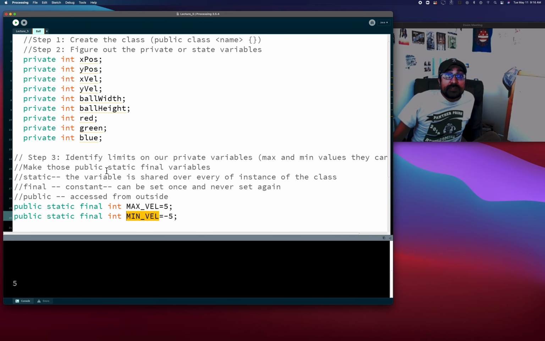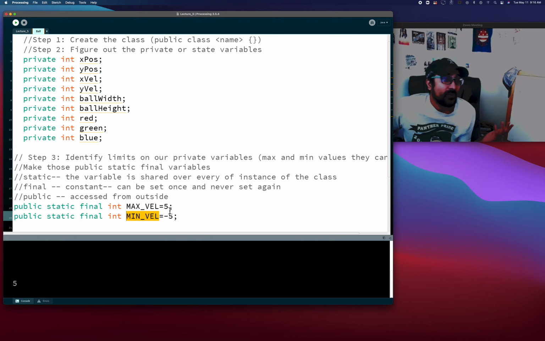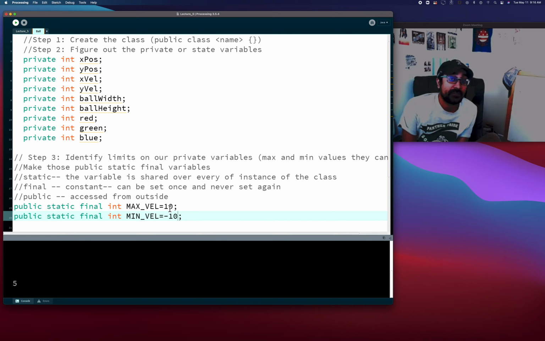Now, the advantage of this is if we somehow later on say, oh, well, 5 is too small of a max velocity, we need to ramp the speed of this thing up, well, then we can easily change this to 10 and minus 10, and it'll be changed throughout our code. And so that's the advantage of making limits up here rather than hard coding limits in the actual constructor or setters, for example. And we'll see that in the very next video, in fact, when we go into the constructor.